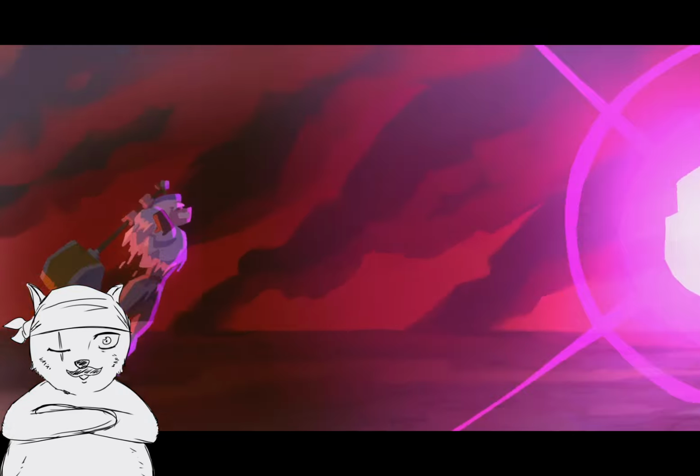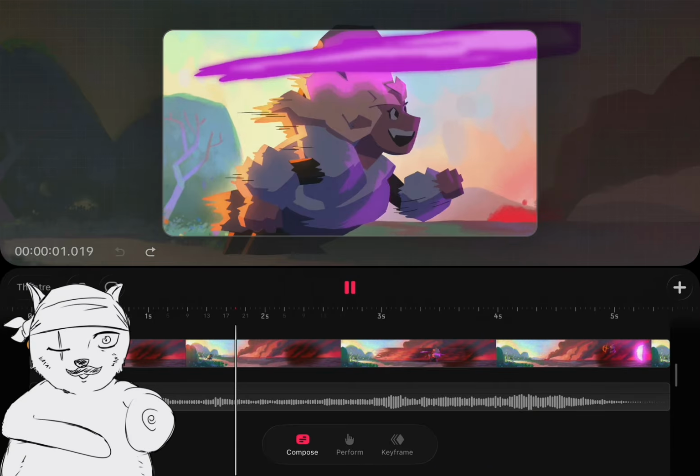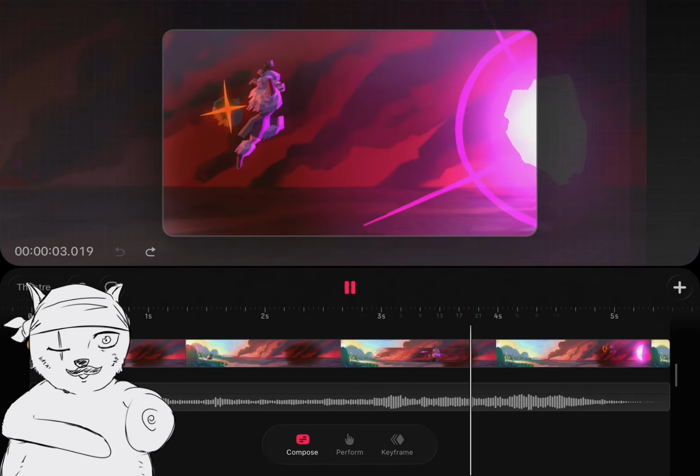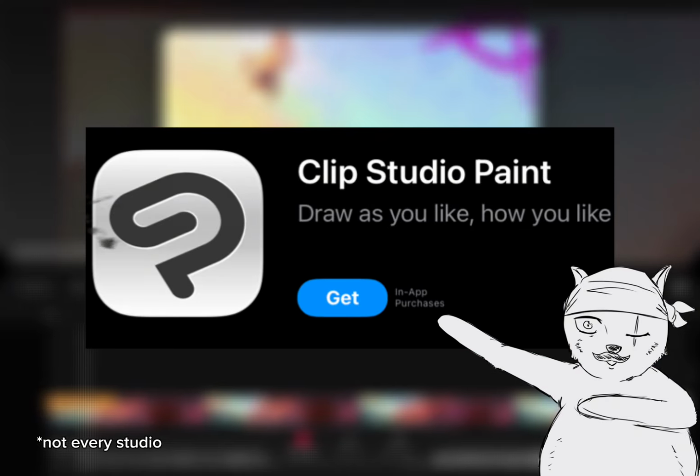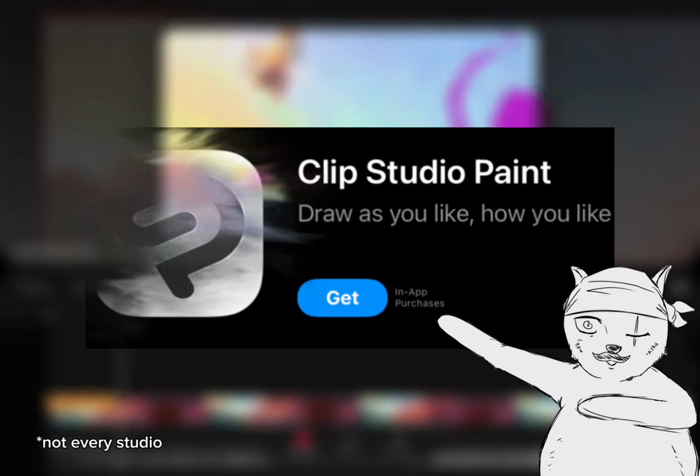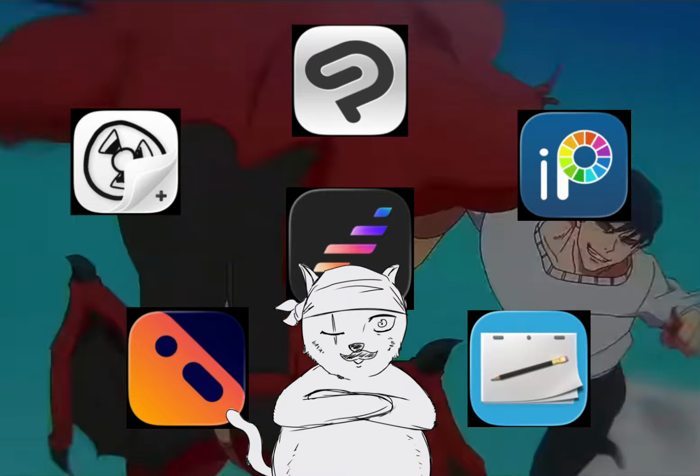I recently switched to Procreate Dreams and wow, it's a really great app with tons of tools. I'd highly recommend it. But if you're wondering what the studios actually use, it's Clip Studio Paint. That's like the S rank level animation app. So yeah, go ahead and check out all the apps and see which one works for you.